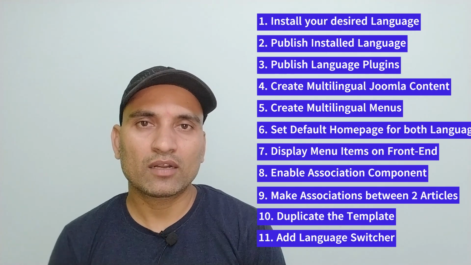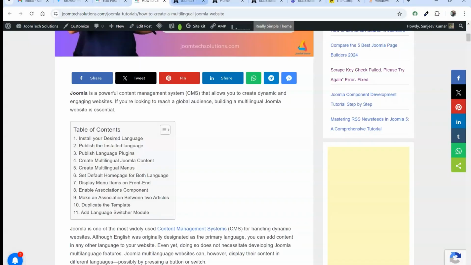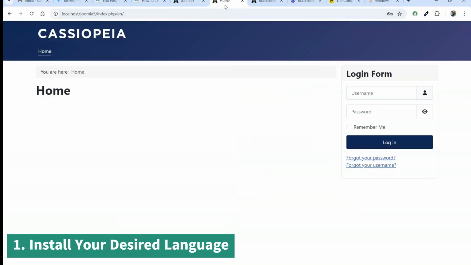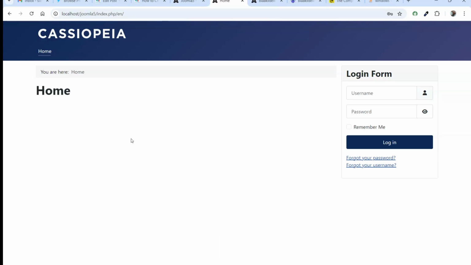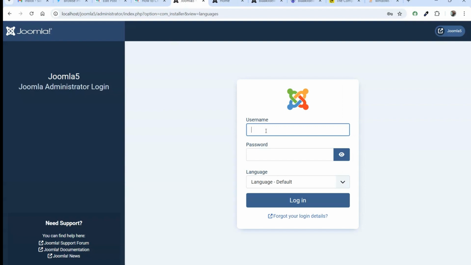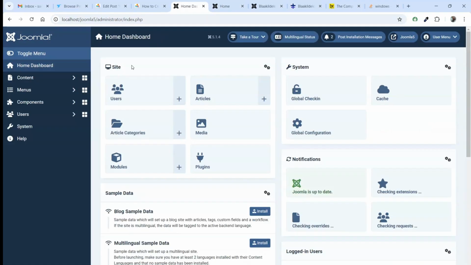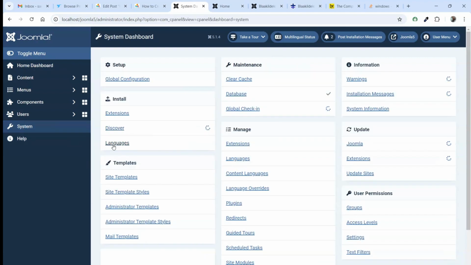So let's start on the laptop screen. Let's start with the first step: install your desired language. You can see this is my default Joomla 5 installation, and there is nothing else, only a pure empty Joomla 5. So first log in to the Joomla 5 home dashboard. Here click on System, then the Install block. This is the installation block.